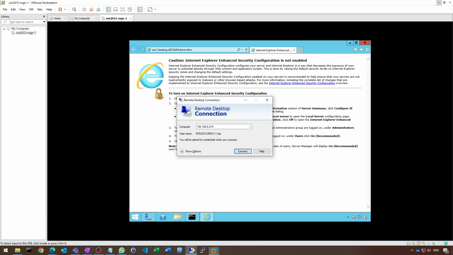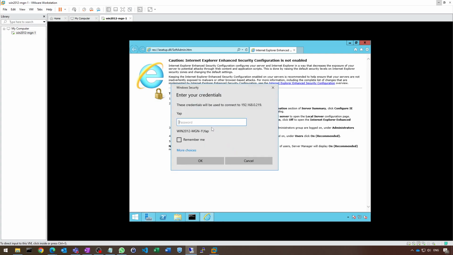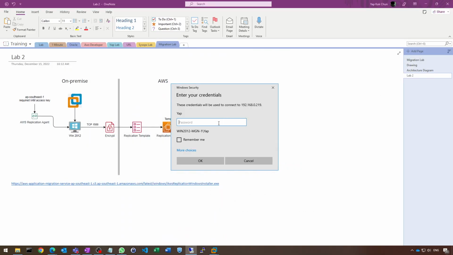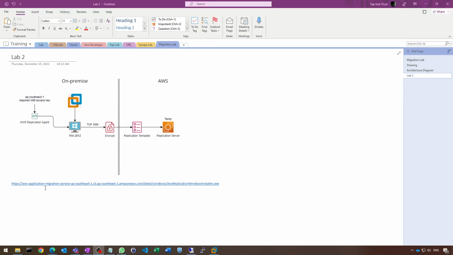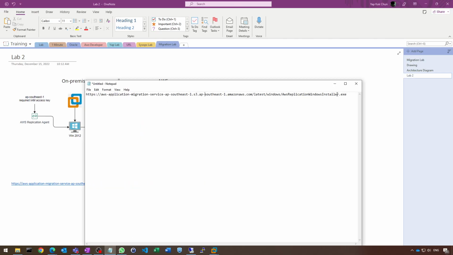The next thing we'll do, we will test to RDP in. Make sure your firewall everything is closed, and the remote desktop service is turned on. So we are in here. We will just copy this link. As you can see, it's getting the installer from the S3 repo.